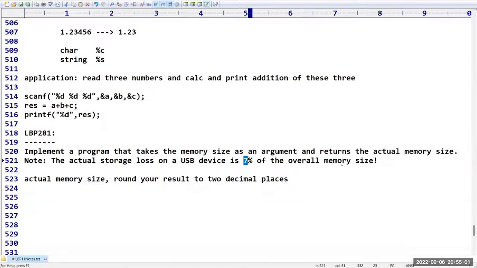Sir, where is that 0.07? I can say that is nothing but loss, maybe for system requirement purposes or for internal concepts. And sir, definitely the data will be written in the form of points only, because we are dealing with percentages. So the actual memory size, round off your result to how many decimal places? Two decimal places. Sir, once you take this, you may get 0.93001, something like this.